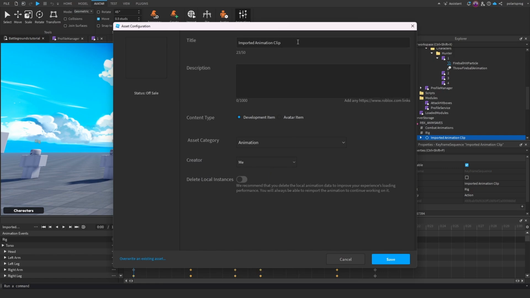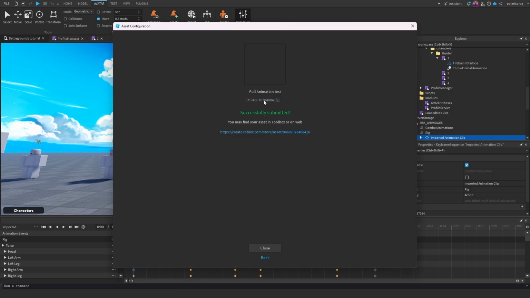No, I'm going to create a new animation clip, and you call it whatever you want. I'm just going to call it pull animation, and then you just save it. And then when you do that, I'm going to just call it test. And when you do that, it should give you this ID, which you should copy.